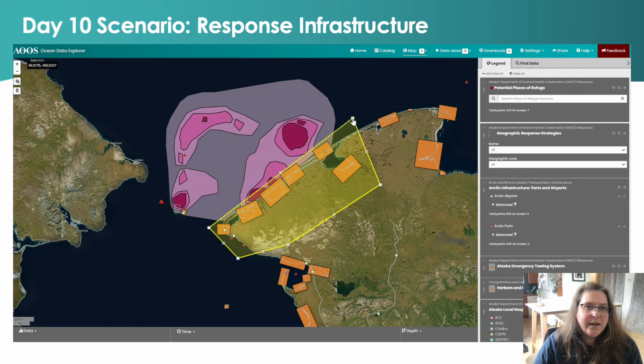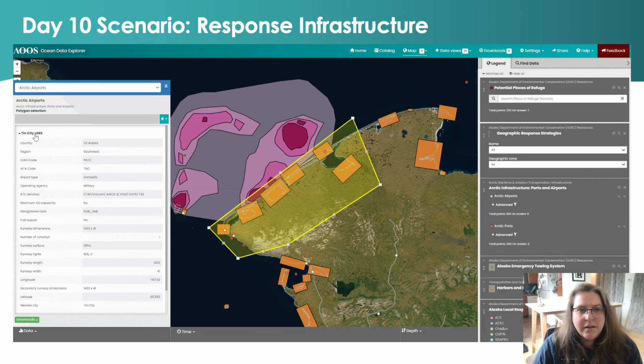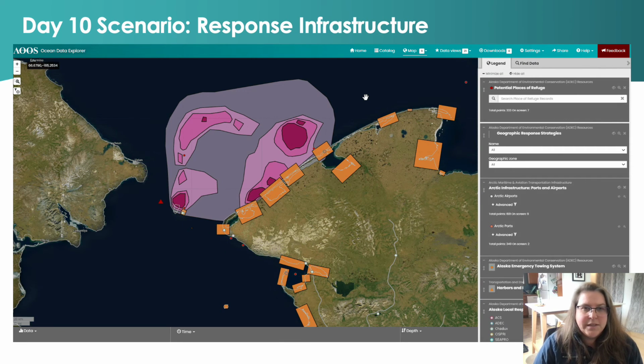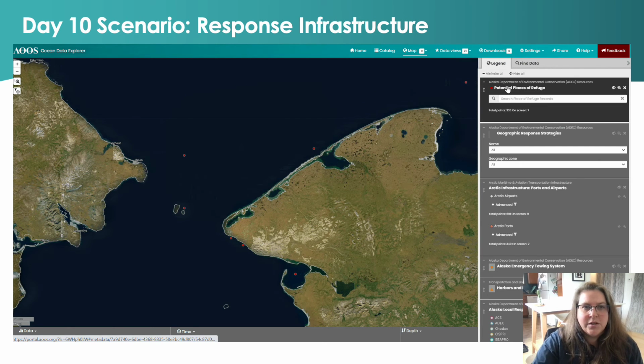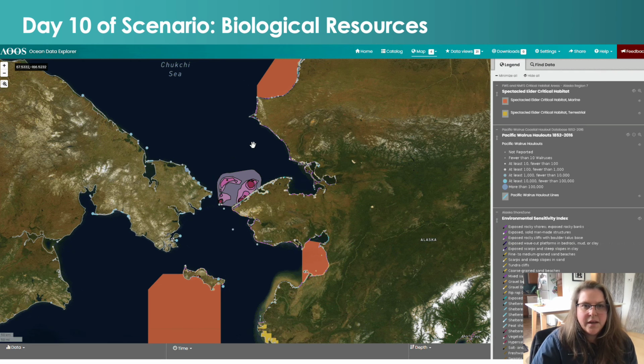zoom into this area where the oil is projected to hit the coastline, and pull up all of the infrastructure data layers that we have so that the responders can take a look at, for example, what types of airports are in the area, what types of response equipment might be already pre-staged in the area. And this is really helpful, again, to be able to share this information with all of the responders to coordinate that response.